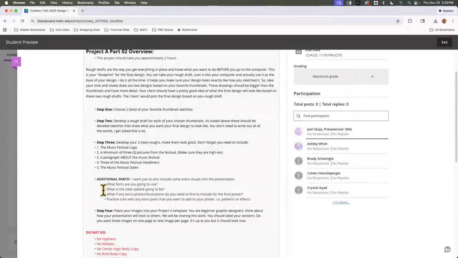You've got to be able to recognize what things are a little bit. Then you're going to choose 2 of your favorite thumbnail sketches, and you're going to revise them and develop a rough draft. The rough draft is what we give to the client. You don't usually show the client a thumbnail. You show them the rough draft so they can have an idea of what they're going to get in the end product.